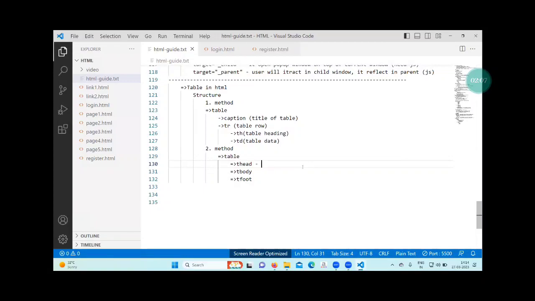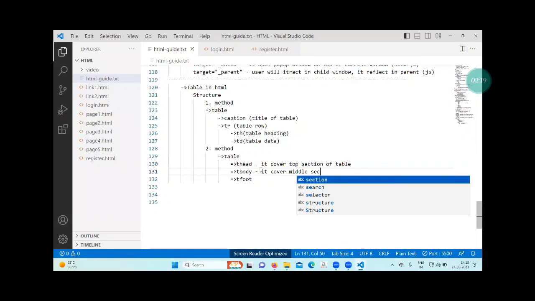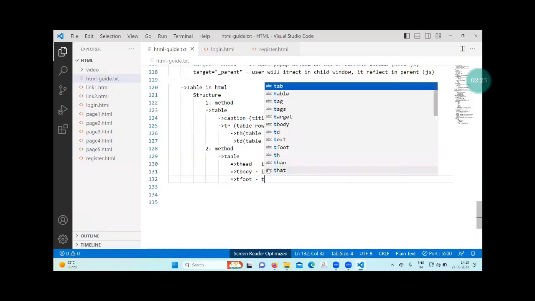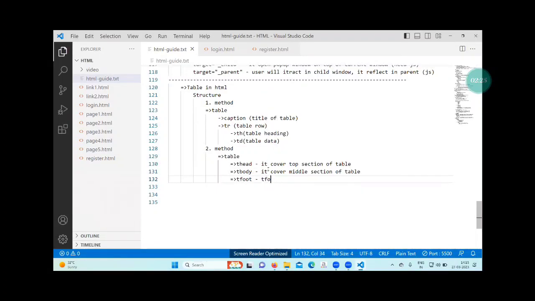THead covers the top section of the table. TBody covers the middle section of the table. TFoot covers the bottom section of the table.